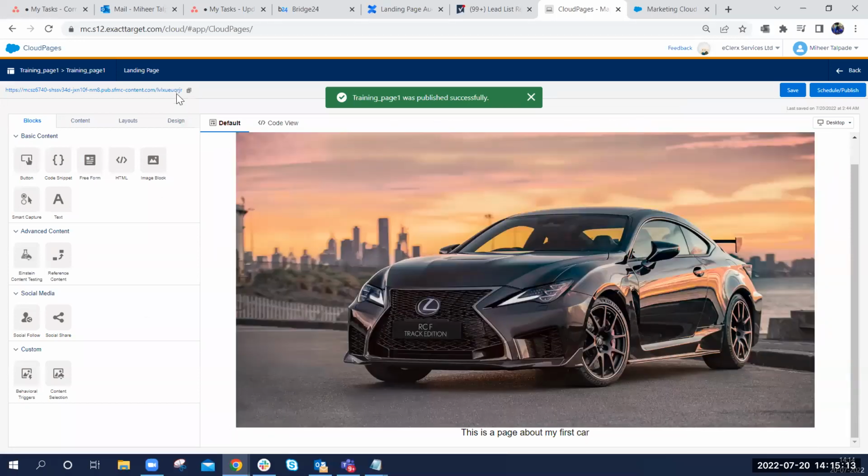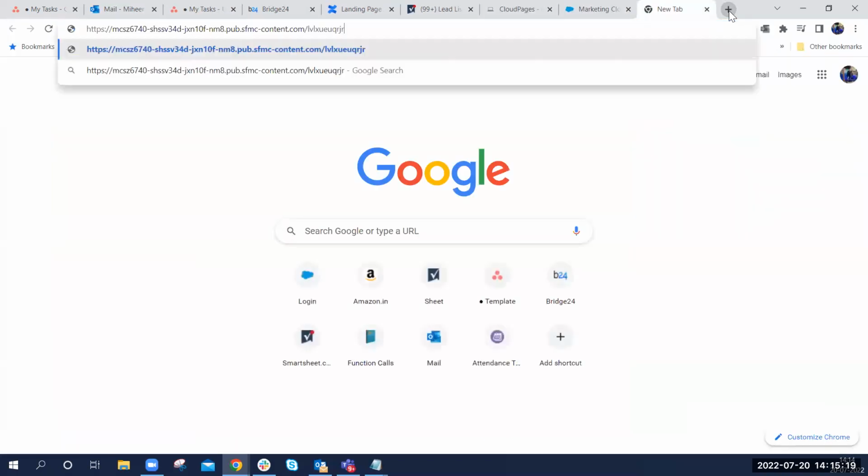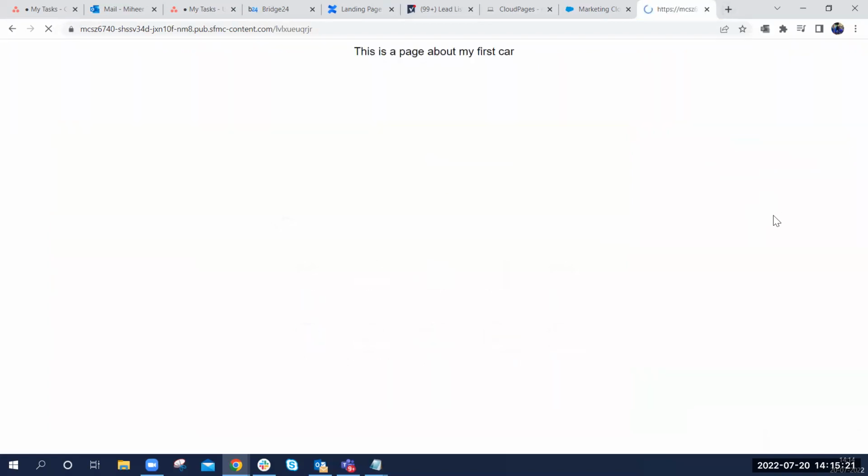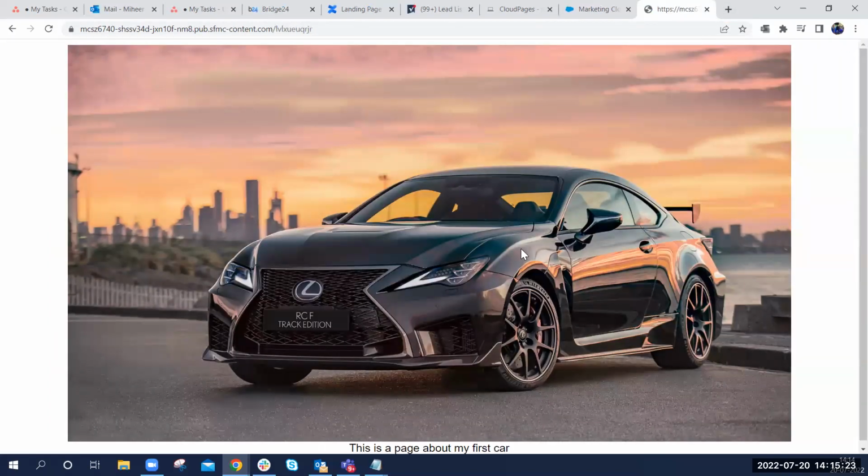Now it's published. Now this is the URL of the page. If I just copy the URL, I put it anywhere in any browser. So this is my page. This is how the cloud page works.